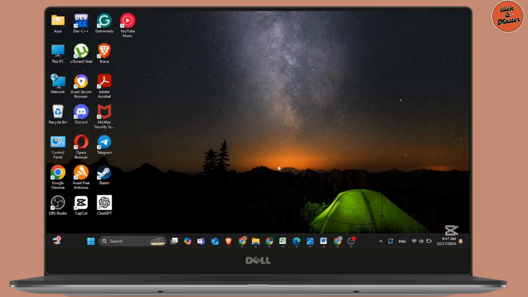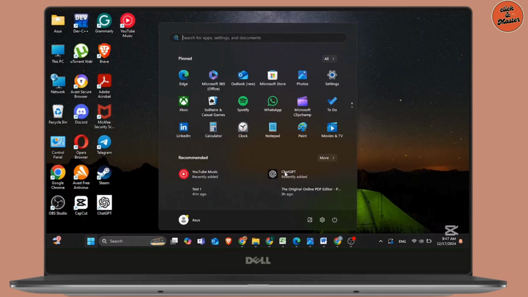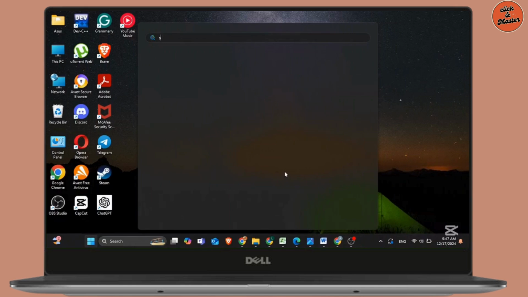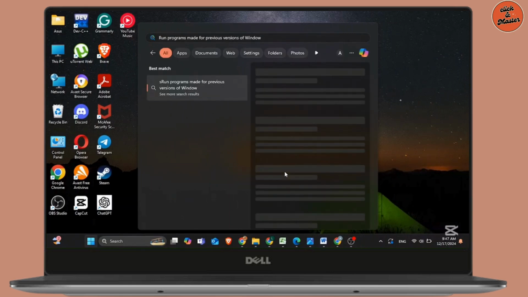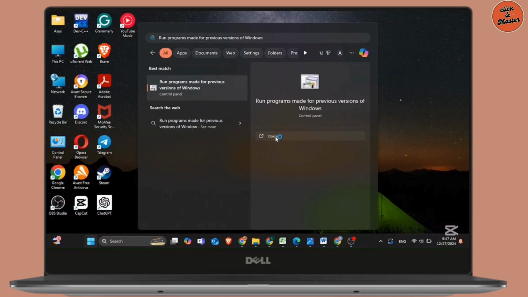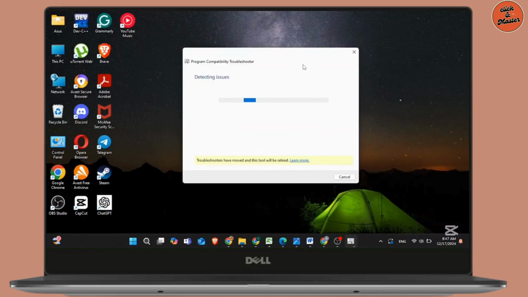For that, firstly head toward your start menu, go to the search bar and there you simply need to write run program made for previous version of Windows. After that, in the results, you will see your application. Simply click on open. After that, this application will start detecting the issue in our device. It will take a little bit of time and then the program will load on your screen.